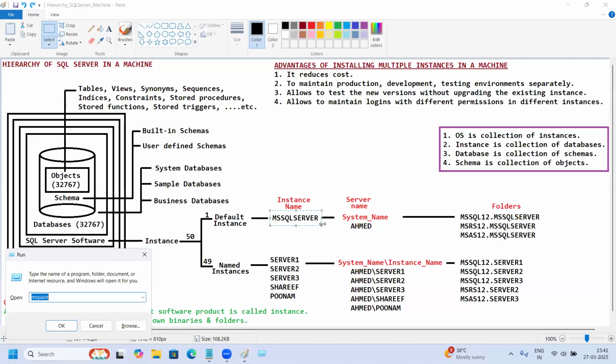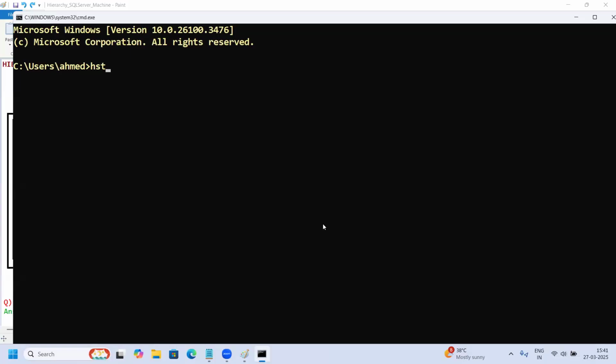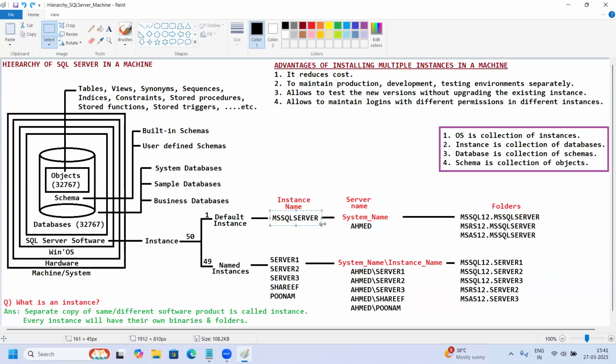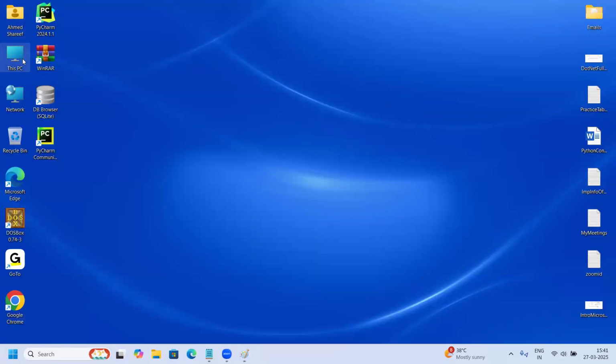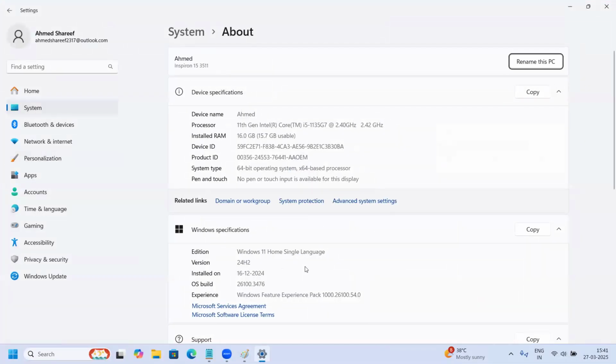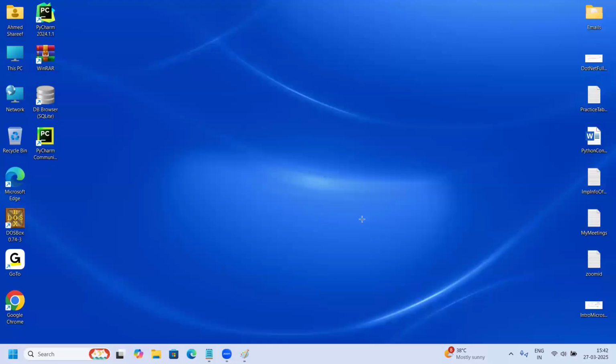You want to check? CMD, hostname. Ahmed, that is my system name. You want to check in another way? Right click This PC, properties. Here, device name, Ahmed. That is my local system name. You check your system, and whatever is your system name, that will be the server name.